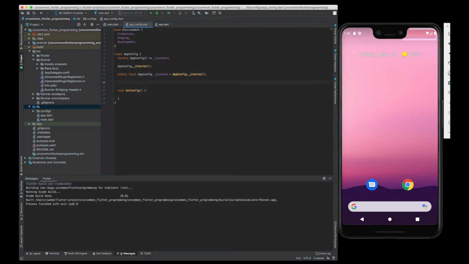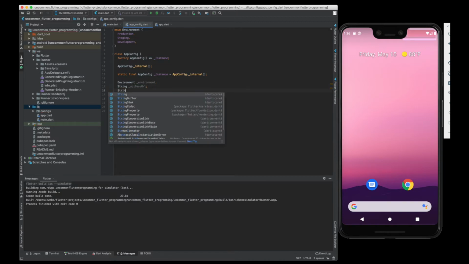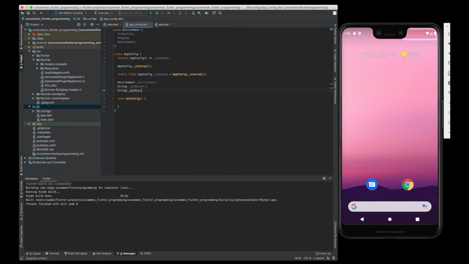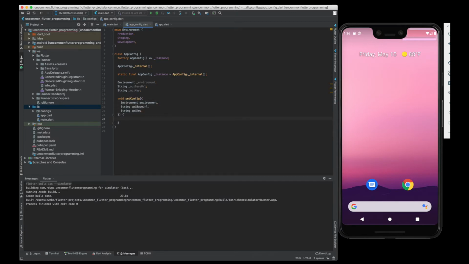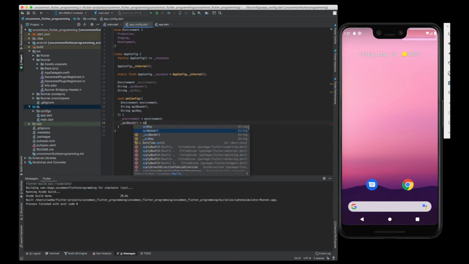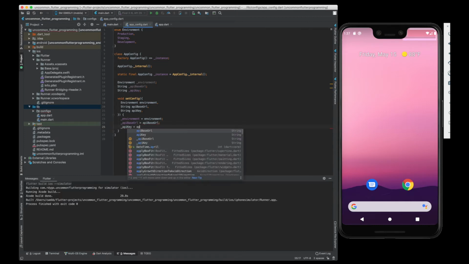With that, we also need to define which configurations we want to keep track of. For instance, in our example, we want to keep track of the environment that we're in, an API base URL, because that might be different from environment to environment, and an API key, which might also differ. Then we're going to update our little scaffold function to accept those as parameters, and then that function is going to assign those parameters to the class properties that we're keeping track of.